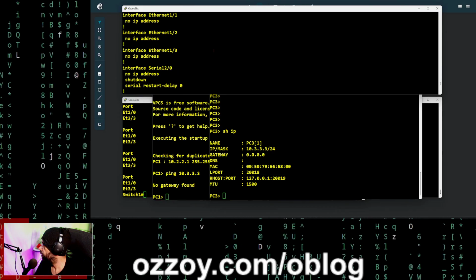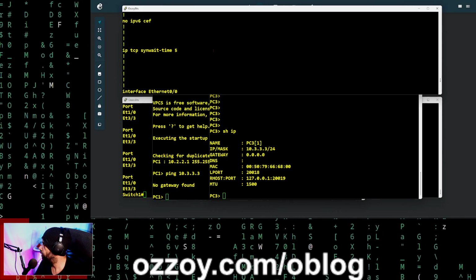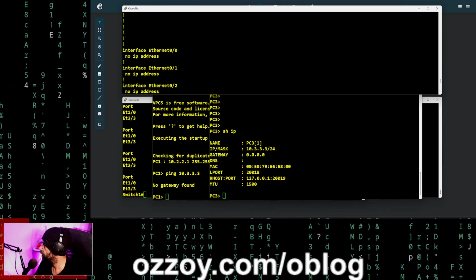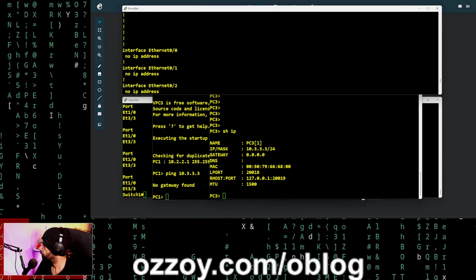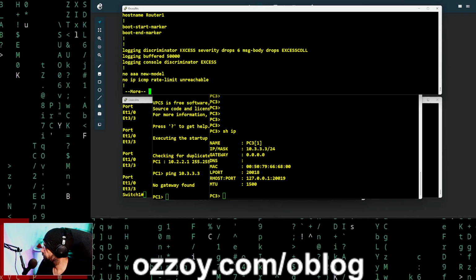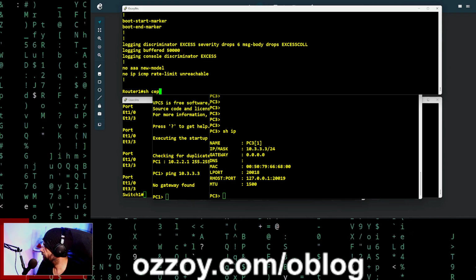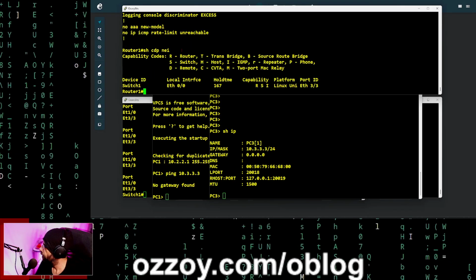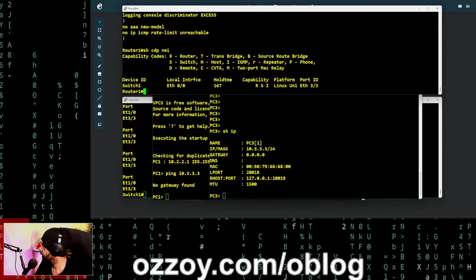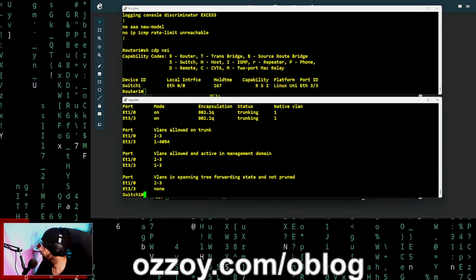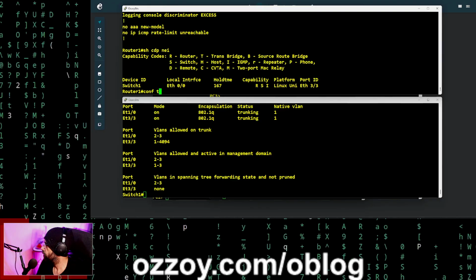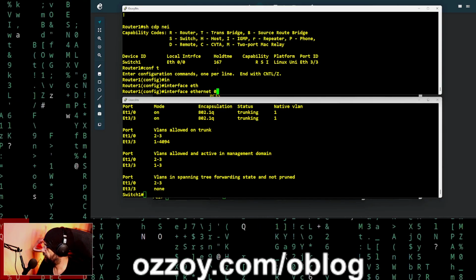I forget, it was 0/0. My memory just sucks. So let's check the CDP neighbor. It was 0/0 on my side. It shows trunking on the switch side, but it's a complete lie. So let's go to 0/0.